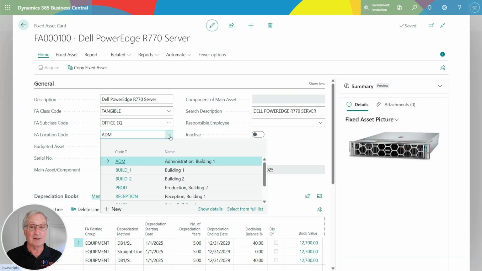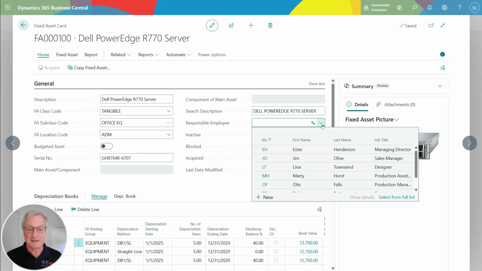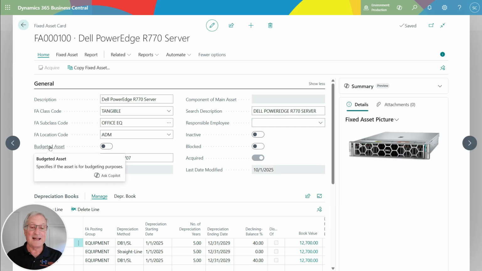We can also identify locations in my system where these assets belong or where they're located. Can also assign responsible employees to an asset. So if I have a laptop, I can assign that to specific employees and I can track it in that manner. We can also set up a budget for fixed assets. And as I purchase those fixed assets, I can assign them against that budget.